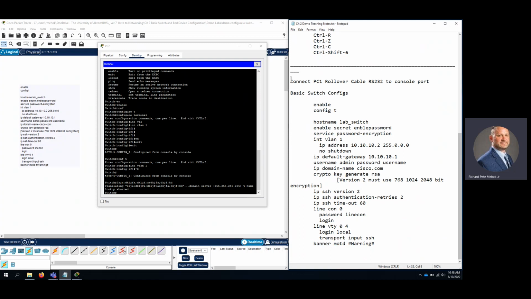So we did connect our rollover to the RS232 console port. Here's your configs. And we kind of did this last class. Enable, config T gets me to privilege mode, host name. So we're going to kind of go over these today, one by one. But I want to show you another way that you can configure this switch real quick.